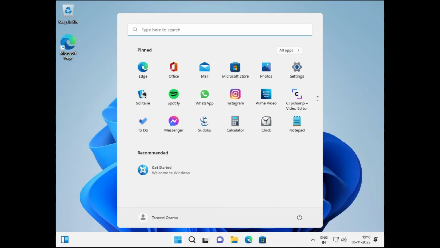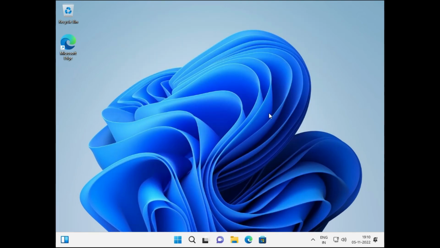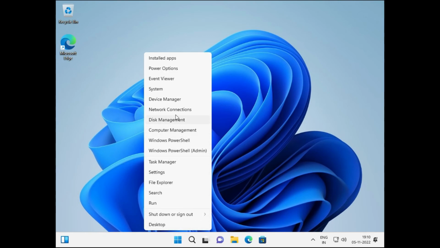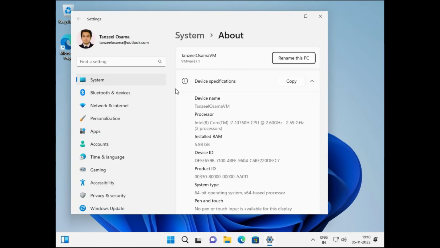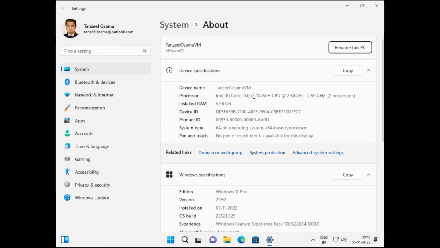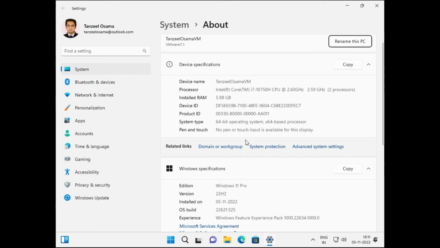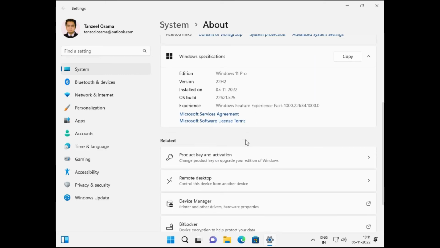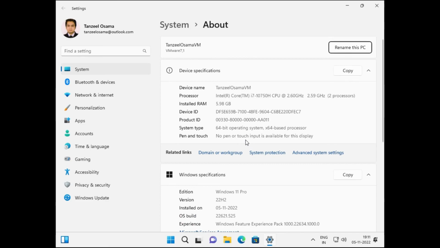And the installation will be over and you will be taken to the desktop of Windows 11, and you can see the applications or the software that are available right out of the box. If you right click on start button and then click on system, then you can see the details about your system. And you can see that the virtual machine actually recognizes my processor, which is Intel Core i7-10750H, and you can see that within brackets it's written 2 processors.